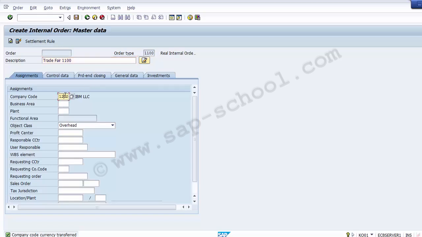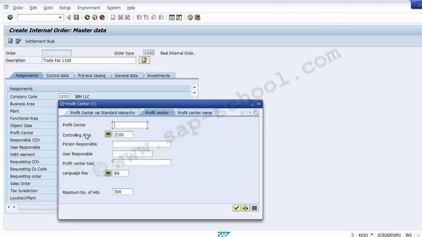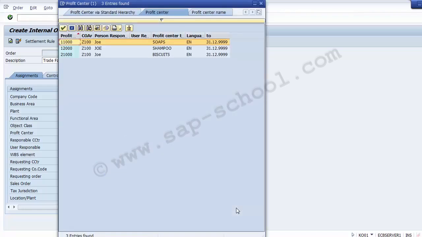And then we can select the company code. Then we need to select the object class, and we can select the profit center if you know with which particular profit center this internal order is related. So if you know the exact profit center, you can assign it, and if you don't know, you can leave the profit center blank. So suppose I am taking the profit center as 21000, enter.